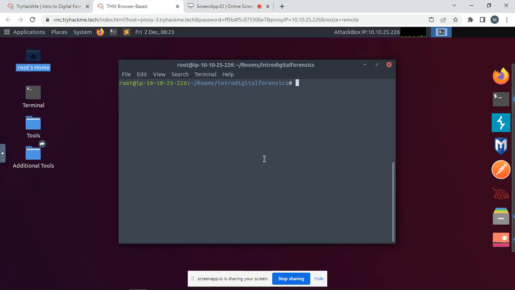I'm going to explain two tools for forensics. So the two tools are PDF Info and Exiftool.